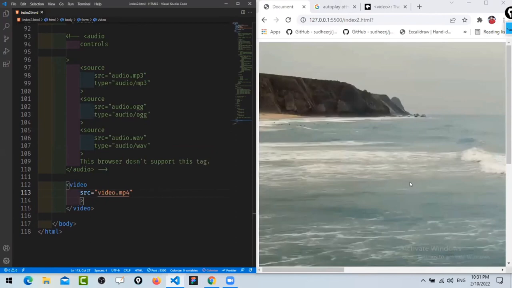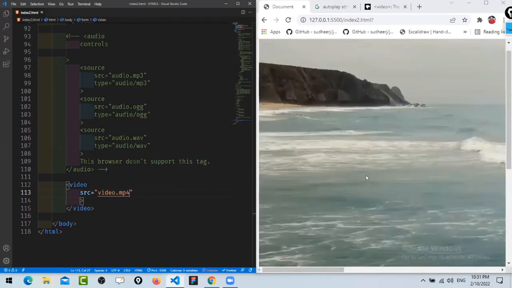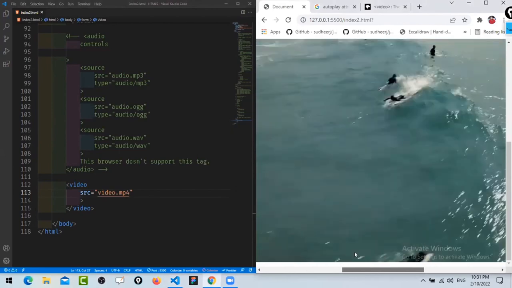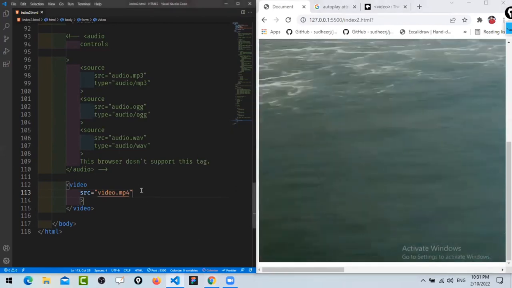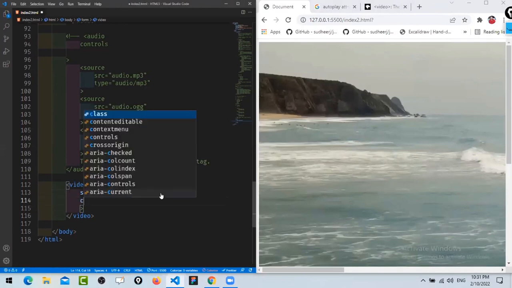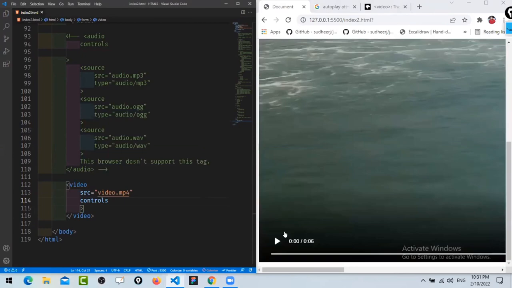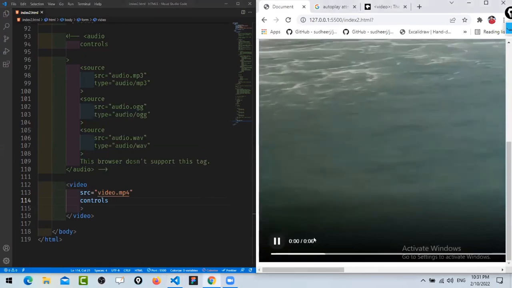Once I'm saving, this is not an image. Don't think this is an image. This is the first frame of the video. It is showing me the first frame. Right now I'm not able to play because we do not have any controls. So I'm going to apply controls now. Once we give controls, here we have that control. I can play this video.